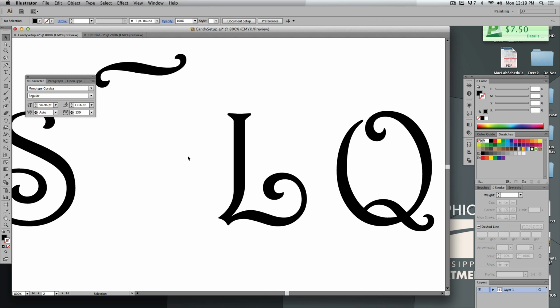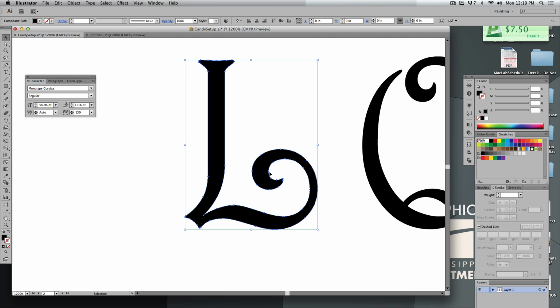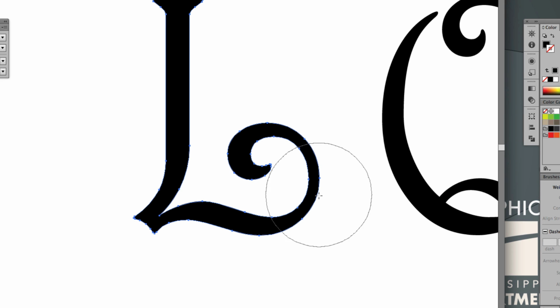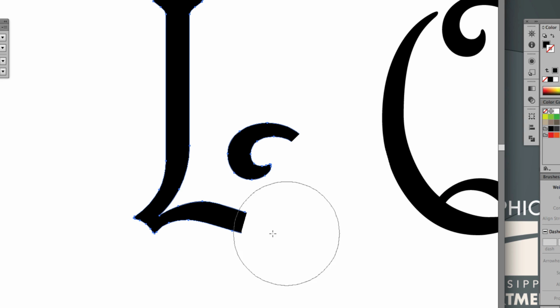Let's get another part. Let's say I wanted the end to this L. We'll select it. Make sure it's selected. That's a big key point. Use your eraser. And judging by where I want to stop, I'll just start it right here.